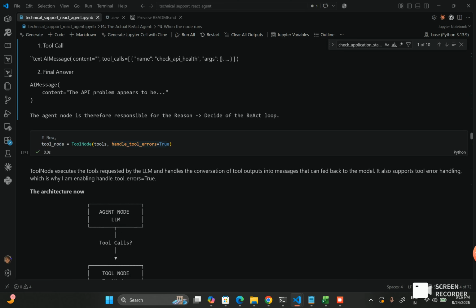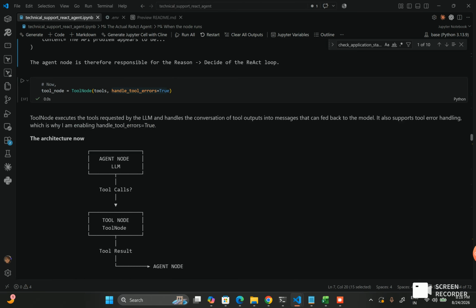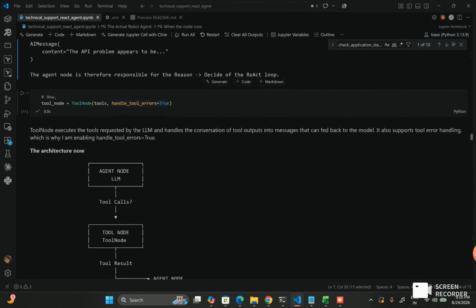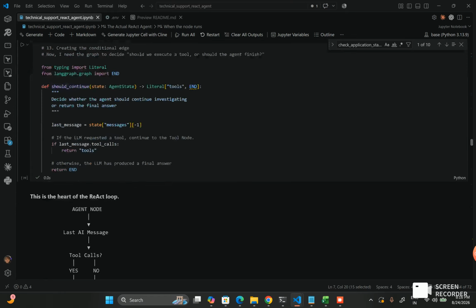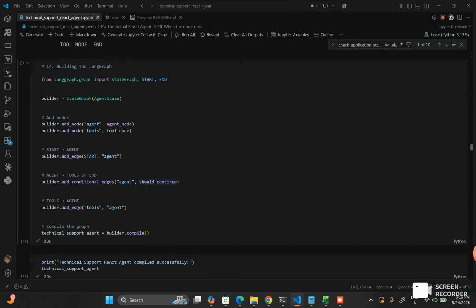Okay, now let's come towards building and compiling the graph. Okay, now look at this cell. Now, this is where everything we have discussed becomes an actual graph.